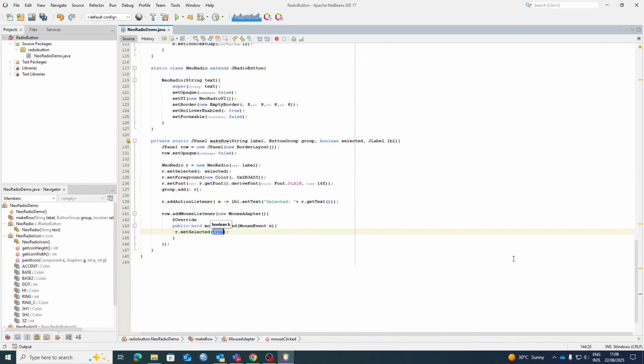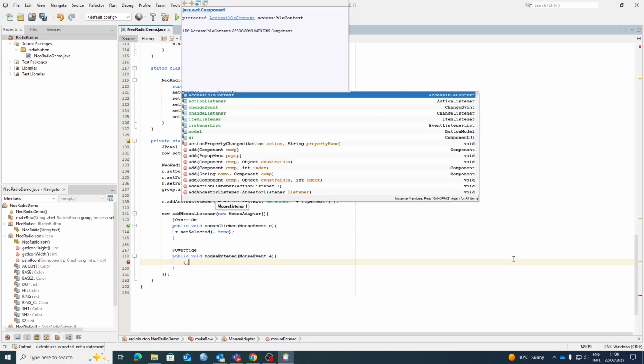To make the entire row interactive, add a mouse adapter. On click, the radio is set to selected. On mouse enter, I enable the rollover state and repaint, so the hover glow appears. On mouse exit, I turn rollover off and repaint again. This makes the row feel alive, not just the small circle.